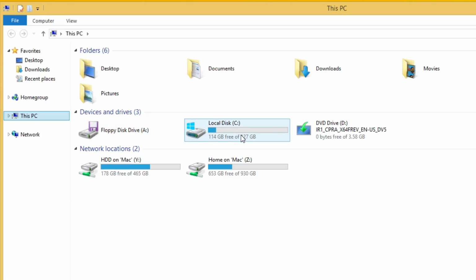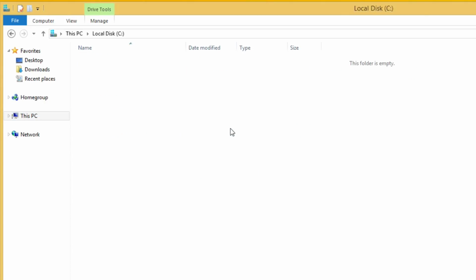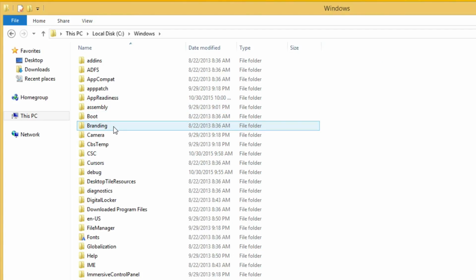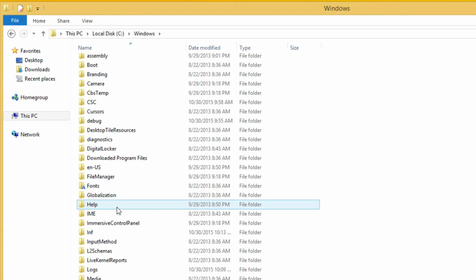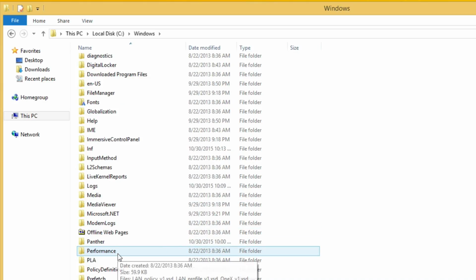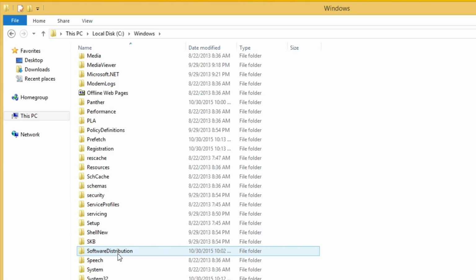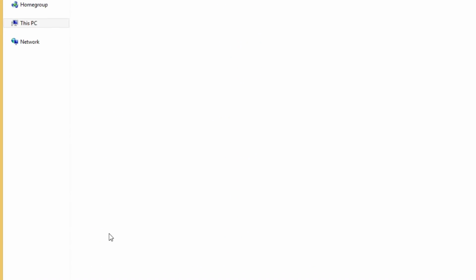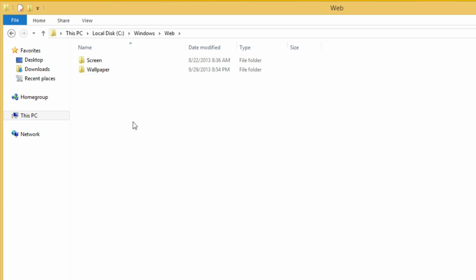Then we go to local disk C. It's always going to be your C drive. They're all in your C drive. And then you go again to Windows, and you're going to locate the web folder. You may have to scroll down. Don't scroll down too much because there's several files after all these folders. And here is the web folder. I don't think I have single click folder options activated, so I'll have to double click. But here we are, wallpaper and screen.